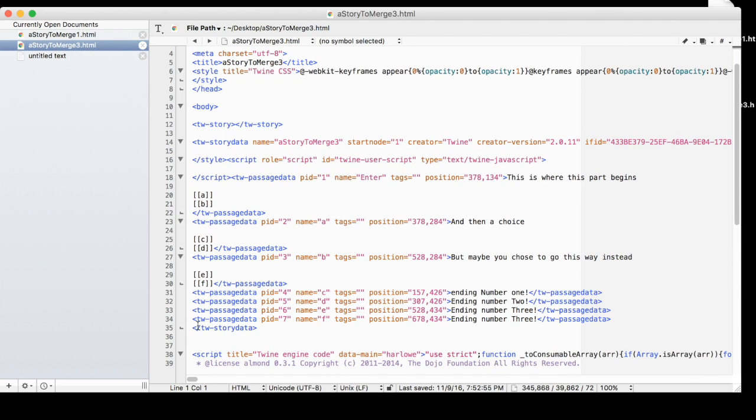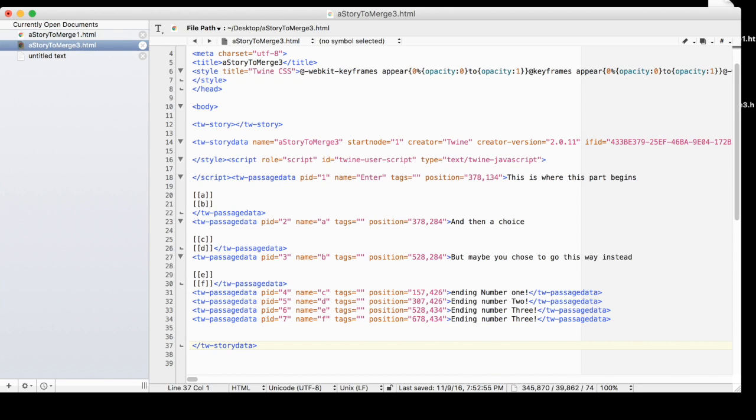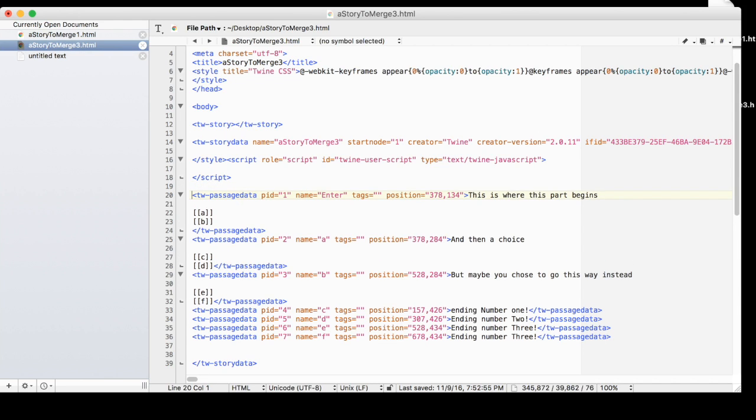So here's the end of the story data right here. We don't need the story data tag. We need to find the beginning of the passage data. Usually it's close script and then the beginning of the first passage, the first data for the first passage. So we'll break that line up right there.